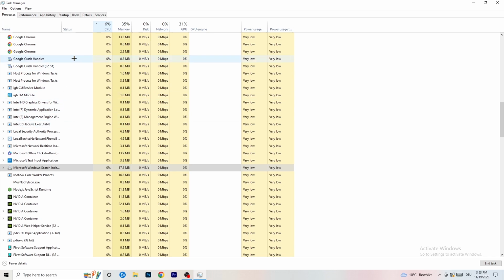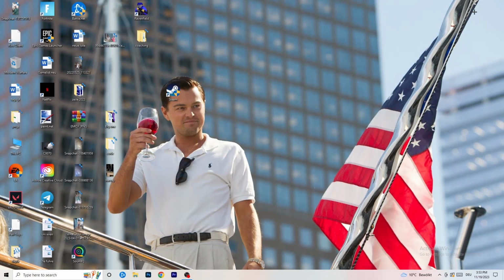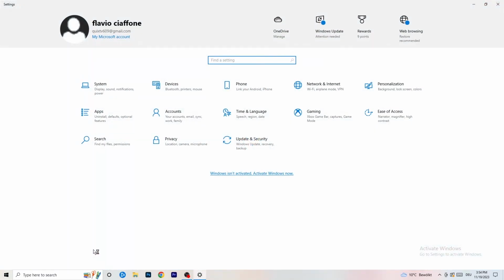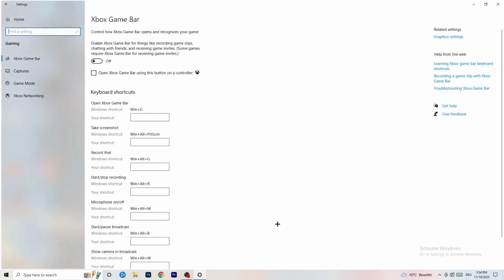So once you're finished here, I want you to basically end the task manager again. Afterwards, you're going to navigate to the bottom left corner of your screen where you're going to click onto your Windows symbol or click your Windows key on your keyboard. You're going to open up your settings. Afterwards, I want you to basically go to gaming.